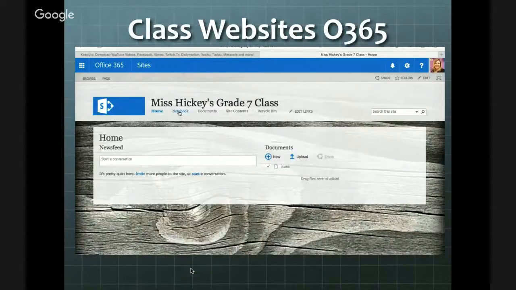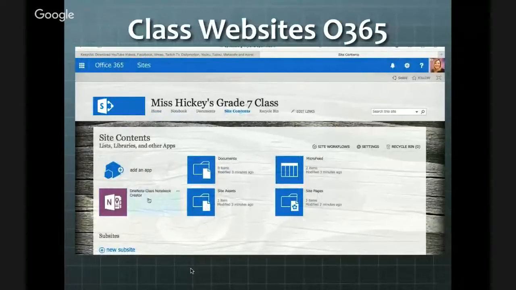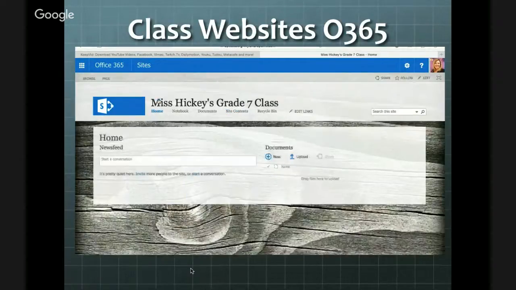Just to note, if you're familiar with OneNote, Classroom OneNote, there is a notebook here that you can build. You can also come back in to edit the site contents here as well. And you'll notice that there's a class OneNote creator. So if you want to create a notebook for your class that you can bring your students into, and you're familiar with how to do that, that's a good option for creating a landing spot for student work and instructions. And again, you can upload your files and things here.